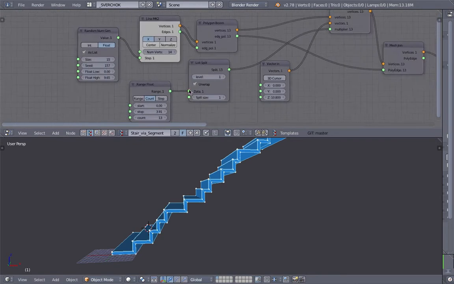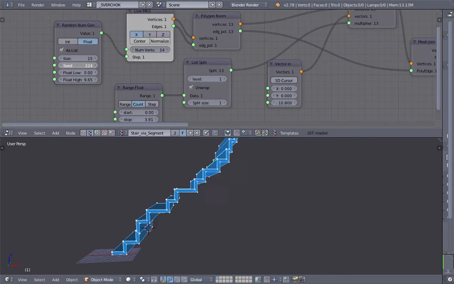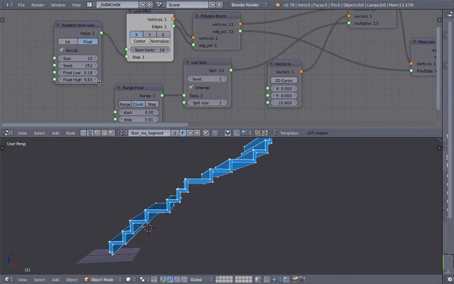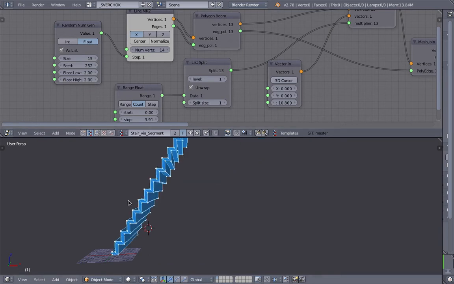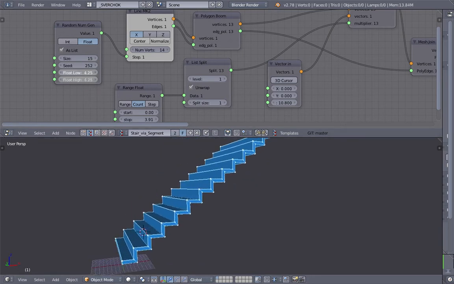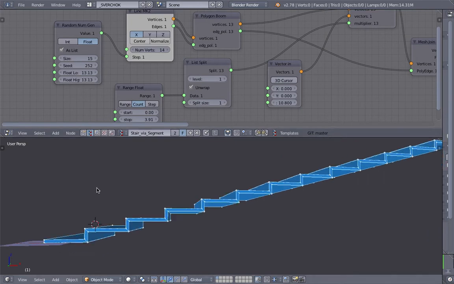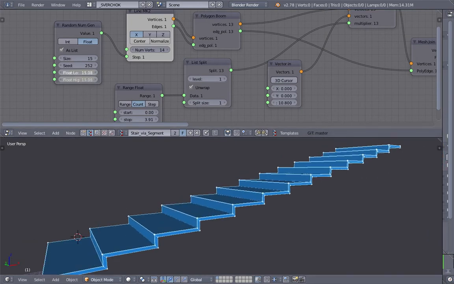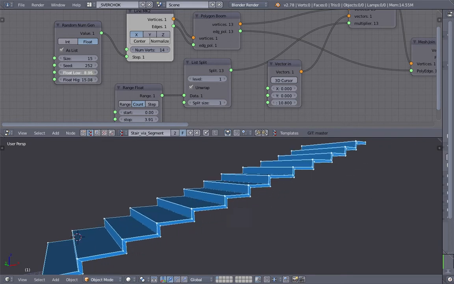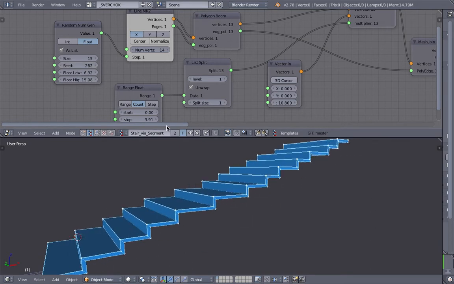But you see, with this one, I can adjust the length. A proper stair is probably looking something like this. So the length is equal, and you can extend it however you want. But in this one, you can really randomize the distance.